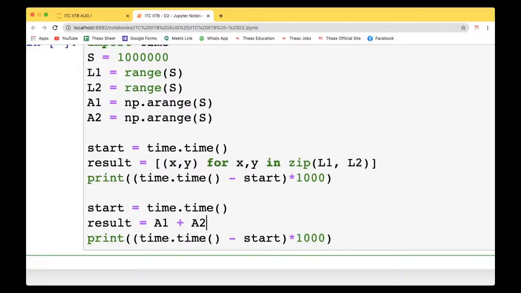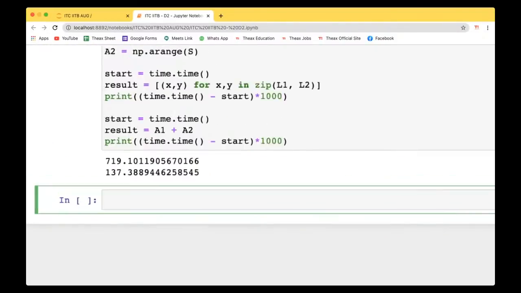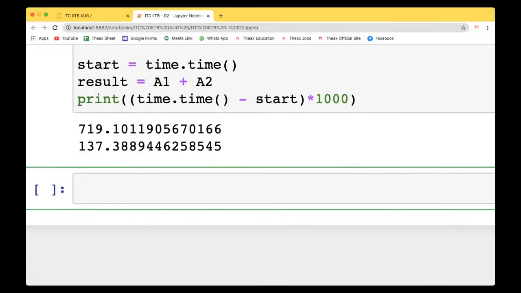So just quickly run this. Any errors? Yeah. So you can see the difference, like you are having some 719 microseconds to run this list one, and you are getting 137 microseconds to run this NumPy one, right? So that's the basic difference.